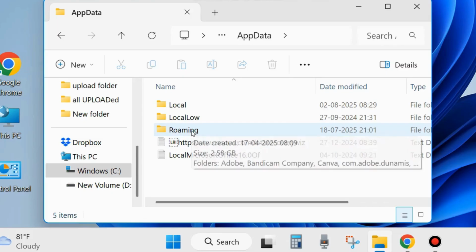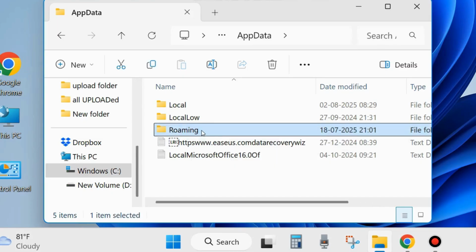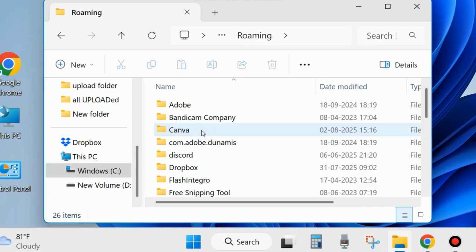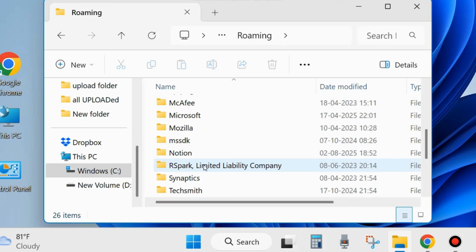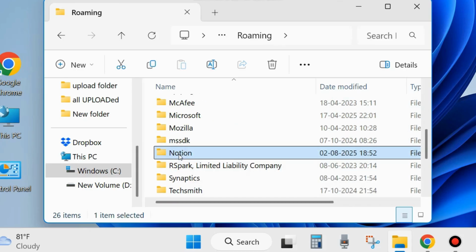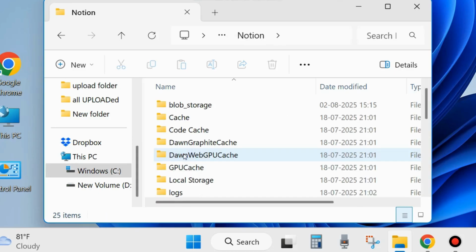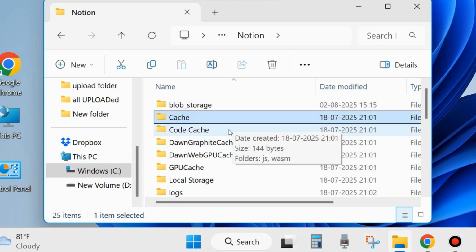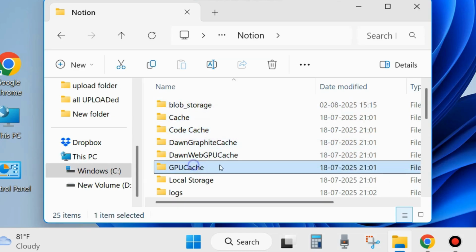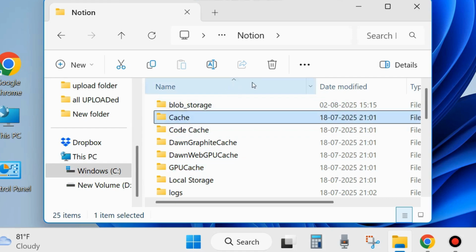If you don't find AppData here, then go to View and show hidden files. Make the check against this option. Open the Roaming folder. Here scroll down and look for the Notion folder, Notion app folder, in File Explorer. Open it and here you will find the caches folder. Clear all your caches, and you may delete all these folders from this Roaming folder.